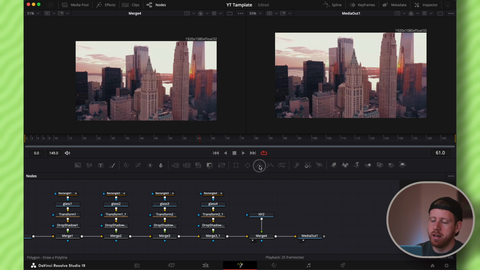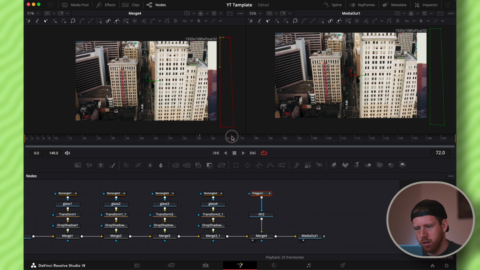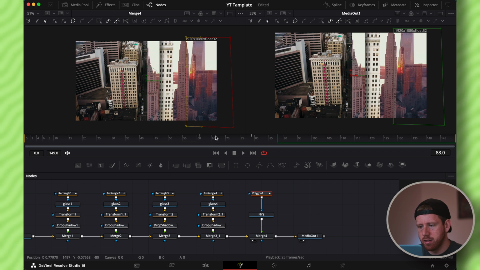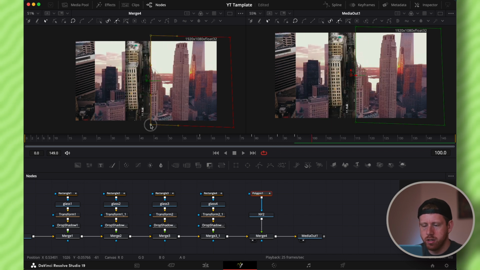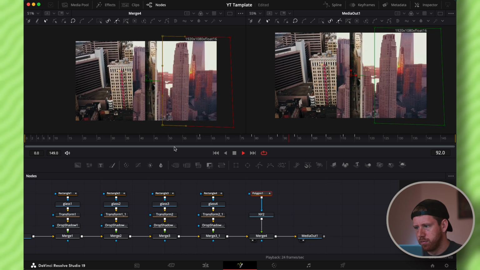So now we're going to mask in this second clip. I'm going to use a polygon mask, and then all I have to do is make a tiny mask over here. And then animate it to go from here, then around here, I need it to be here. Basically mask in the footage. We just need a few keyframes. Now that's what we got.